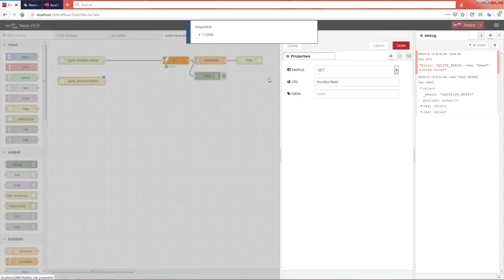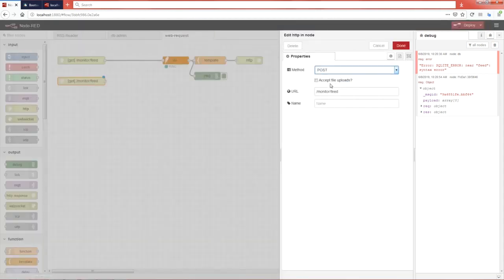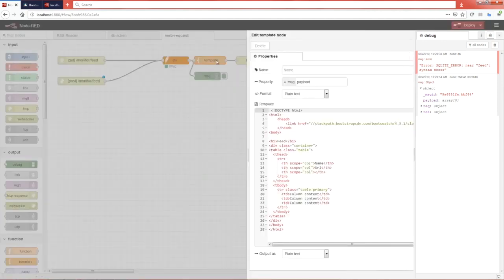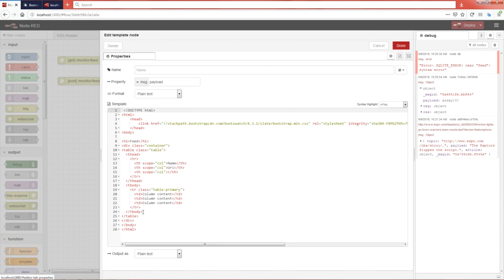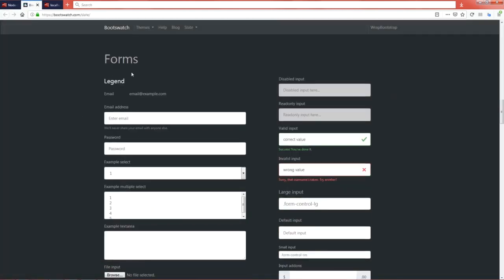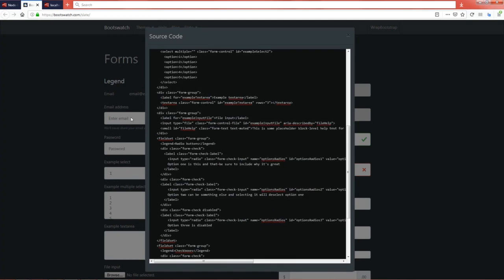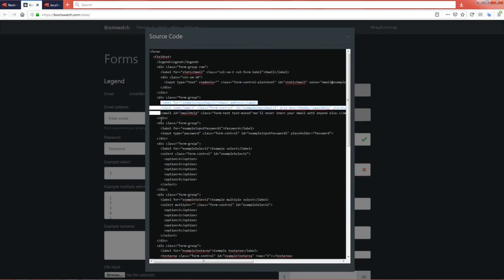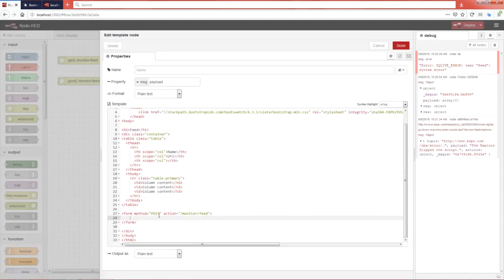This time the method will be post because we want to create a form. We'll put this temporarily here, and on the template we will need to add a form here. So let's open some space here and create a form. So let's take an input from here. So here you see the forms. We need a text input. And paste it here.